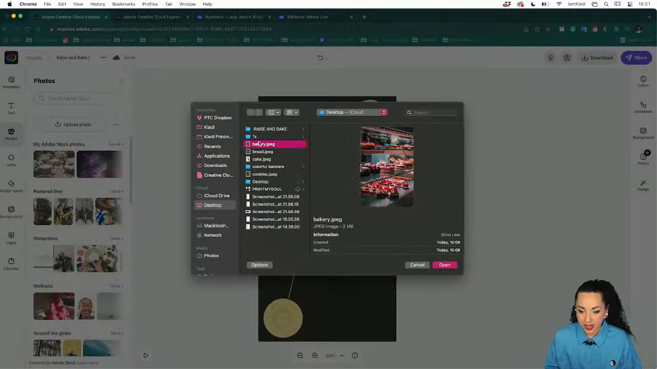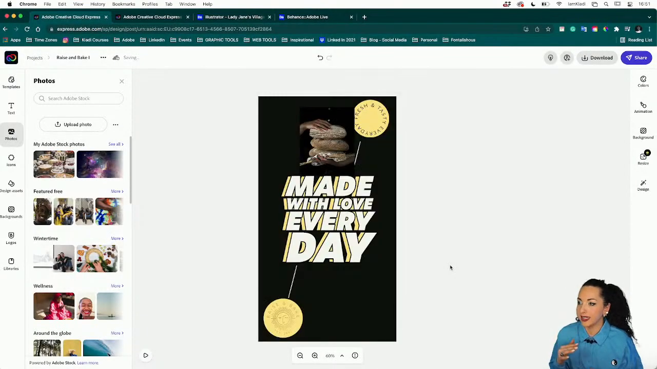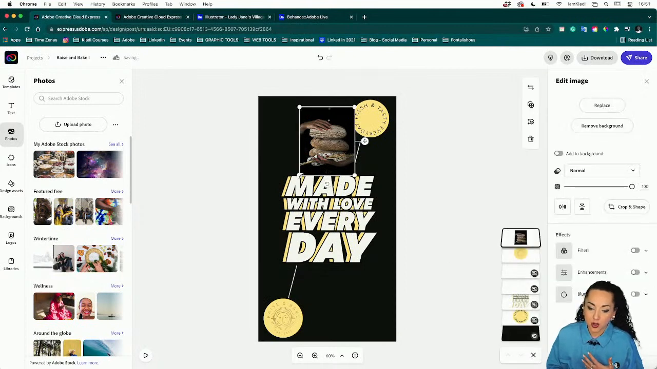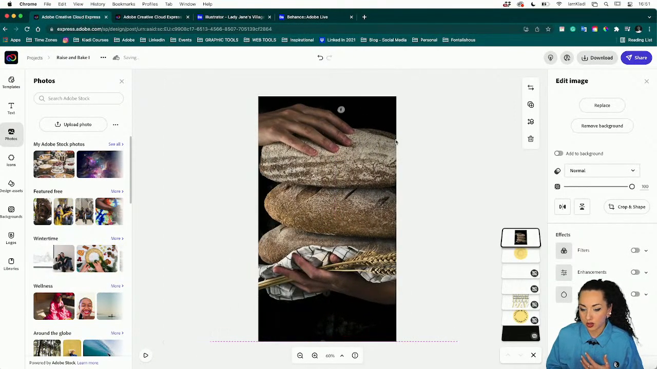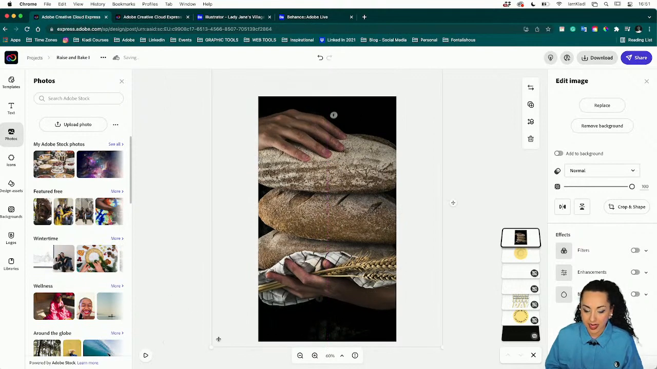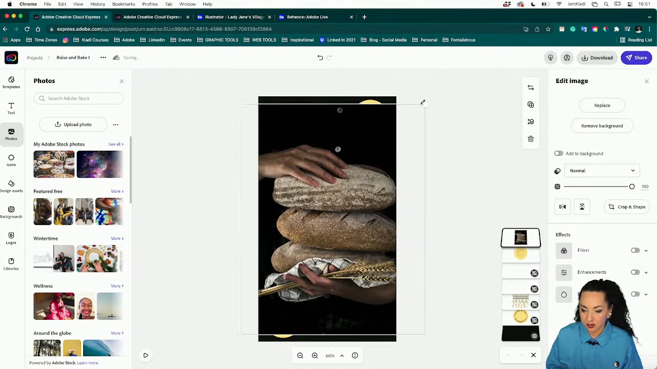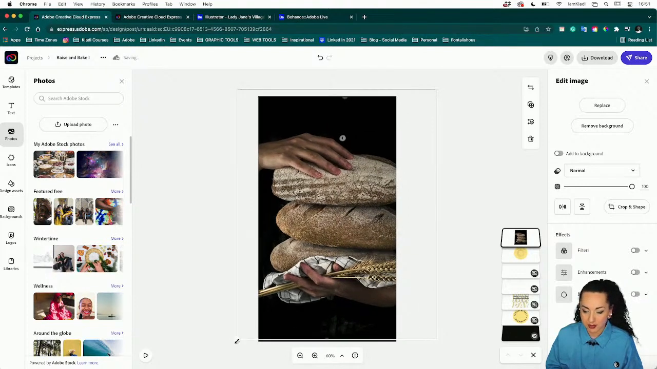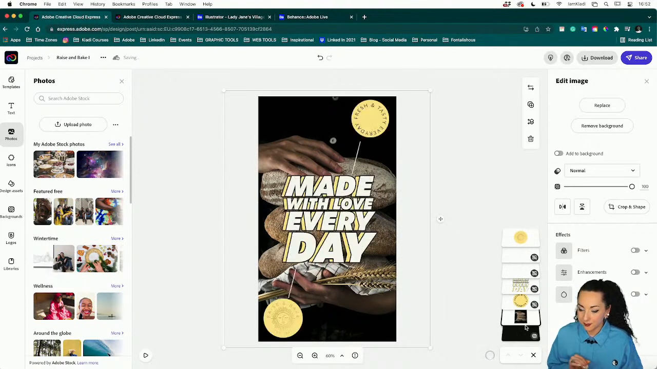So here I can have any of the photos that I took. I love this one of these beautiful loaves of bread. So again, it can be any photo that you've taken from your phone. Just make sure to click and drag on the corner of the bounding box so it fits nicely and covers the entire background, just like so. I'm just going to bring it to the center and make sure that it fits inside my Instagram story. And then I'm going to select the layer and just drag it here at the bottom.